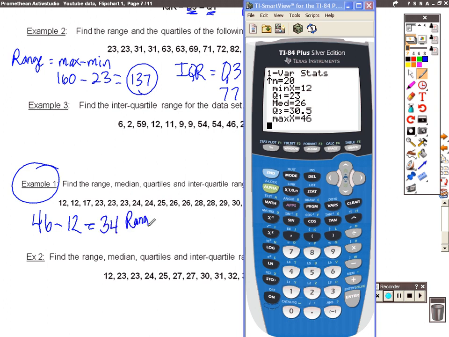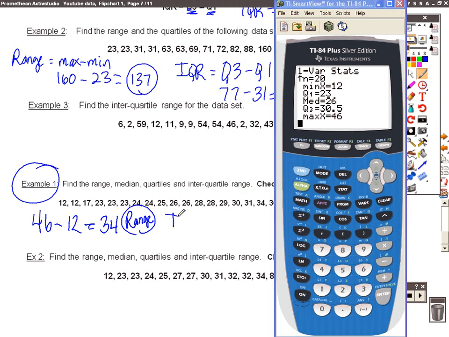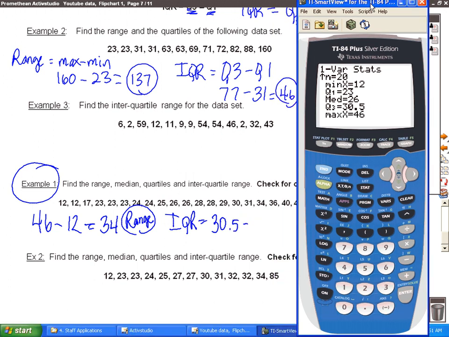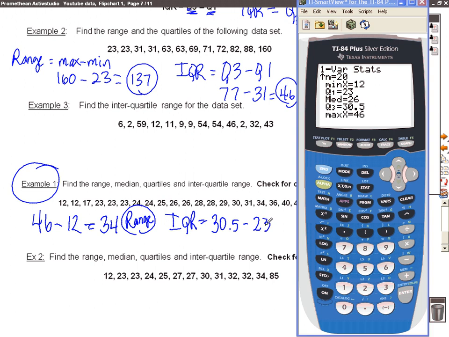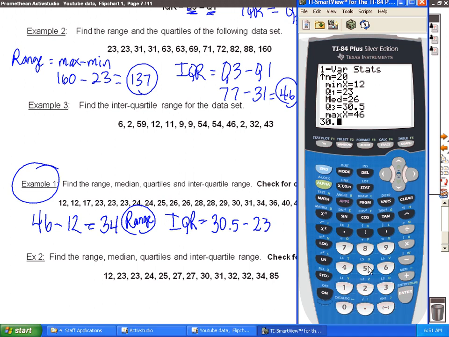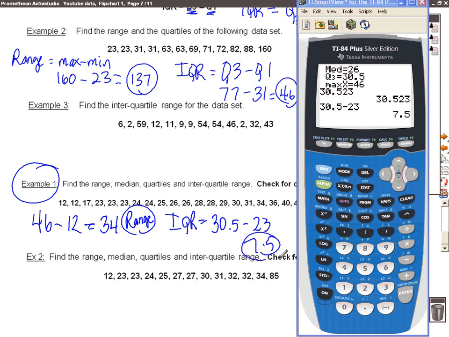Again, remember, that's the overall range. Now the next one that I want to find is the interquartile range, and the interquartile range is Q3, which is 30.5, minus Q1, which is 23, so 30.5 minus 23. Whoops, let's do that again. 30.5 minus 23 gives me an interquartile range of 7.5. And there's some other examples that you can take a look at here.